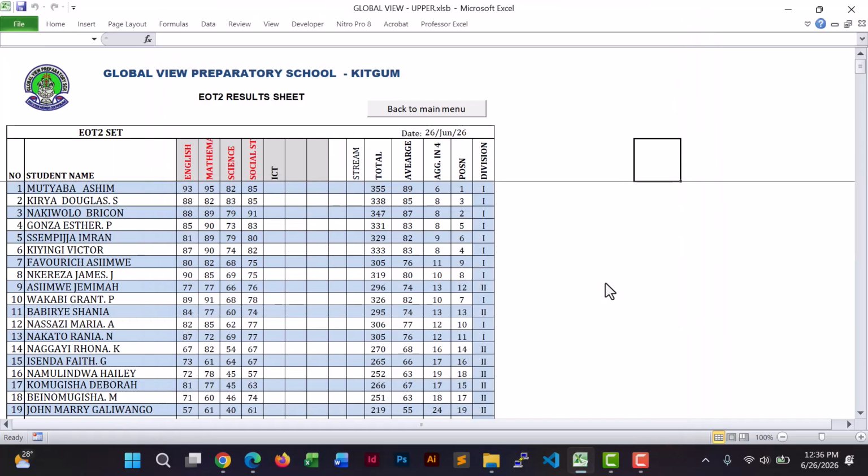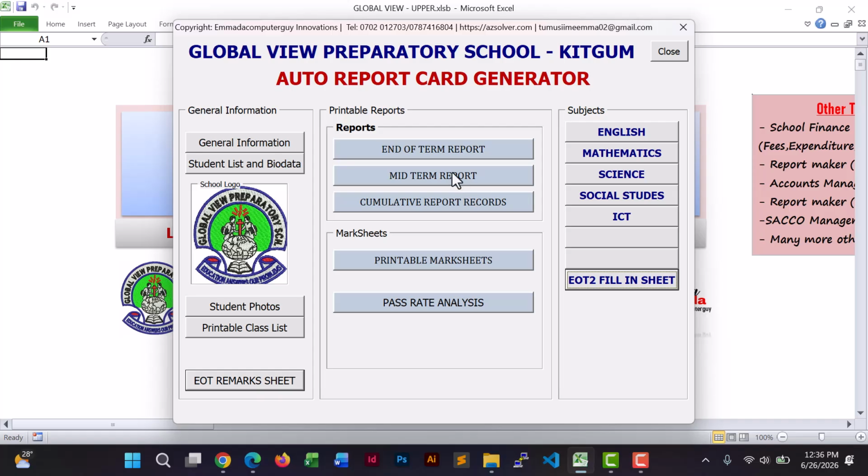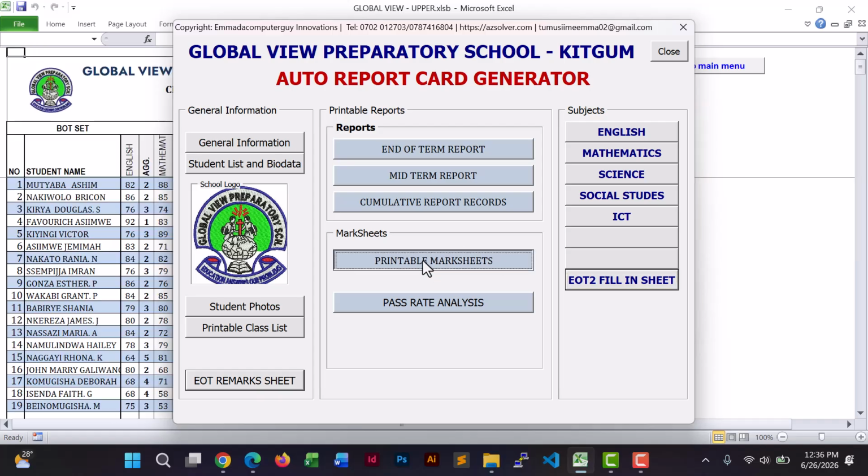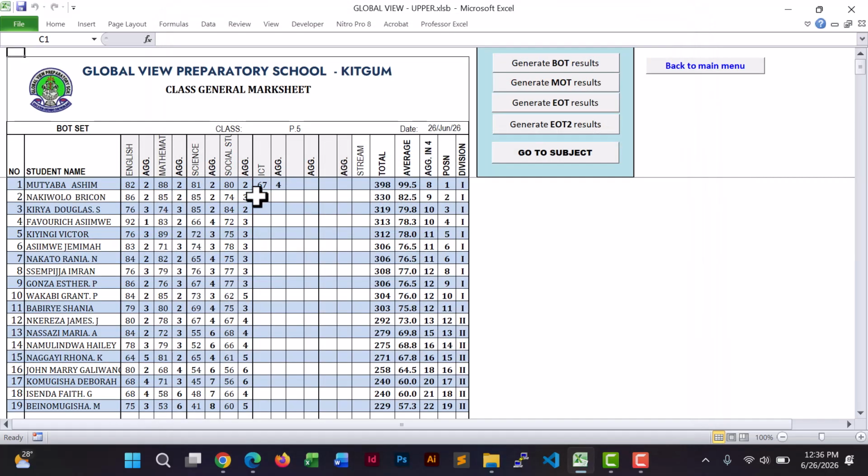If you have external, you can also fill in this format like this. When that one is done, then you have to come here and say printable marksheets. Remember, I have put the marks, then you go to printable marksheets. So you have to generate the beginning of term immediately. Generate the marksheet.